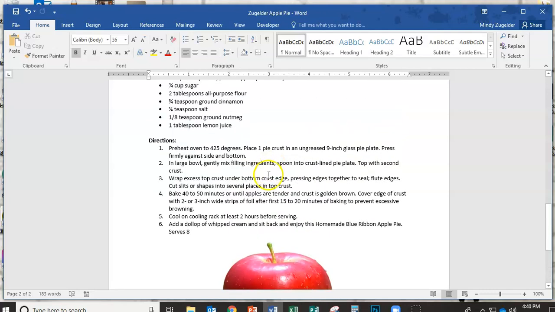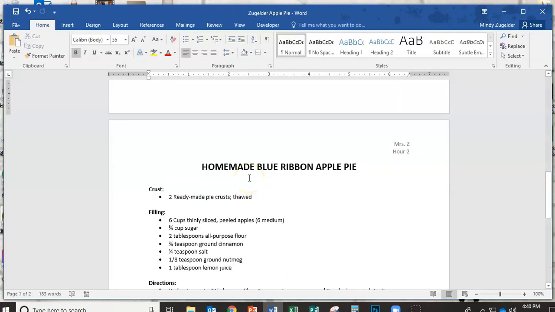Make sure you go through, read, make sure you don't have anything that's misspelled in here, and save your work and turn it into Google Classroom when you're finished.